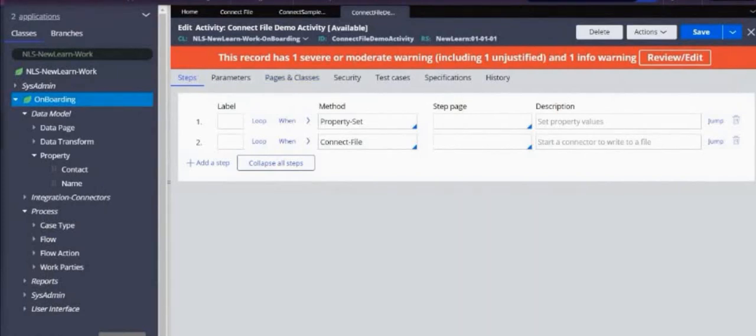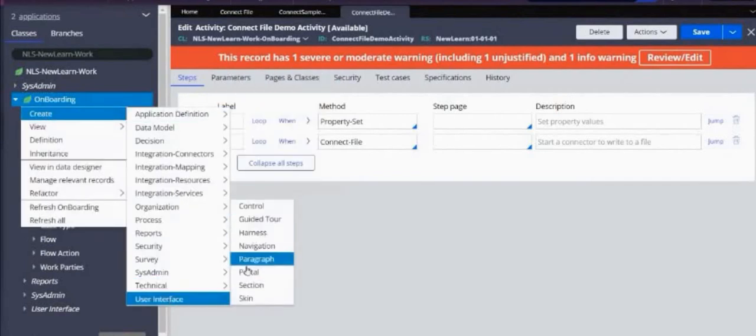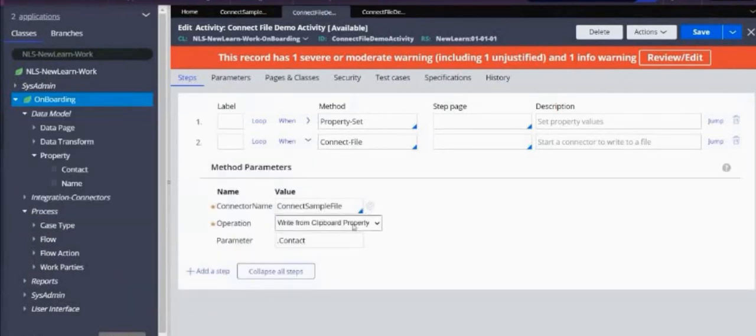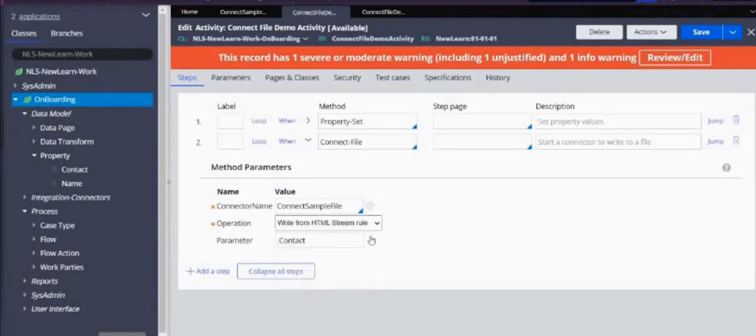Let's change the clipboard property to an HTML file. So let's create an HTML rule. Now let's use the operation as HTML stream rule. I'll show you how to create an HTML stream rule now. So select this, and here we have to write the HTML stream, that is the HTML rule. So let's see that.